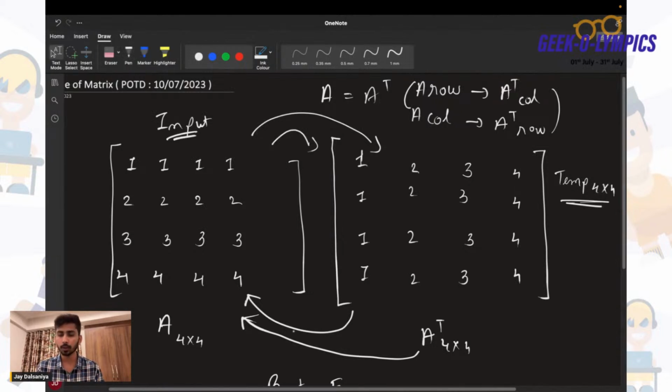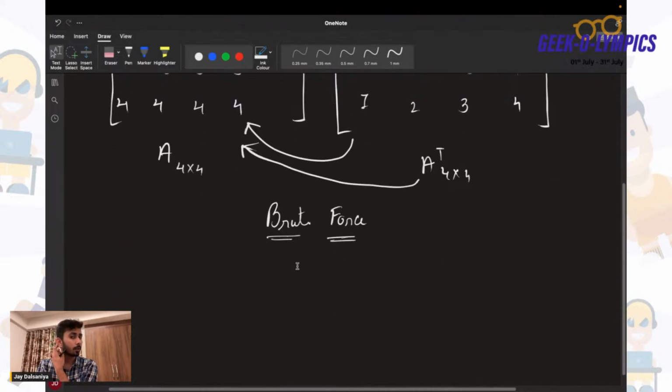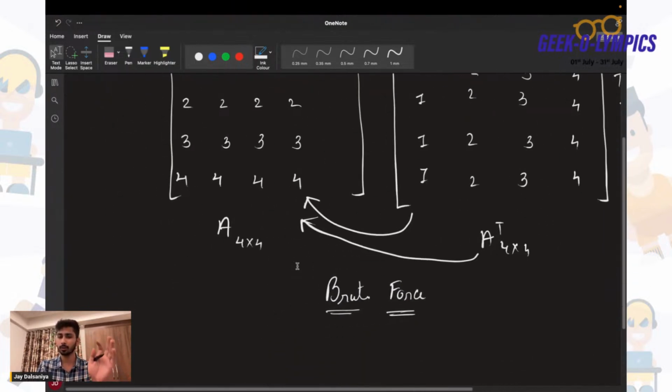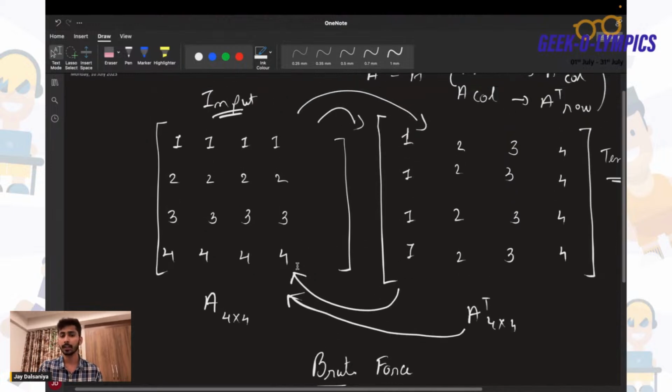It's pretty much clear. Do you guys want me to elaborate it more? Was it clear? If it was clear, just write down quickly a yes in the chat box. Okay, I guess the brute force approach is clear to everyone.